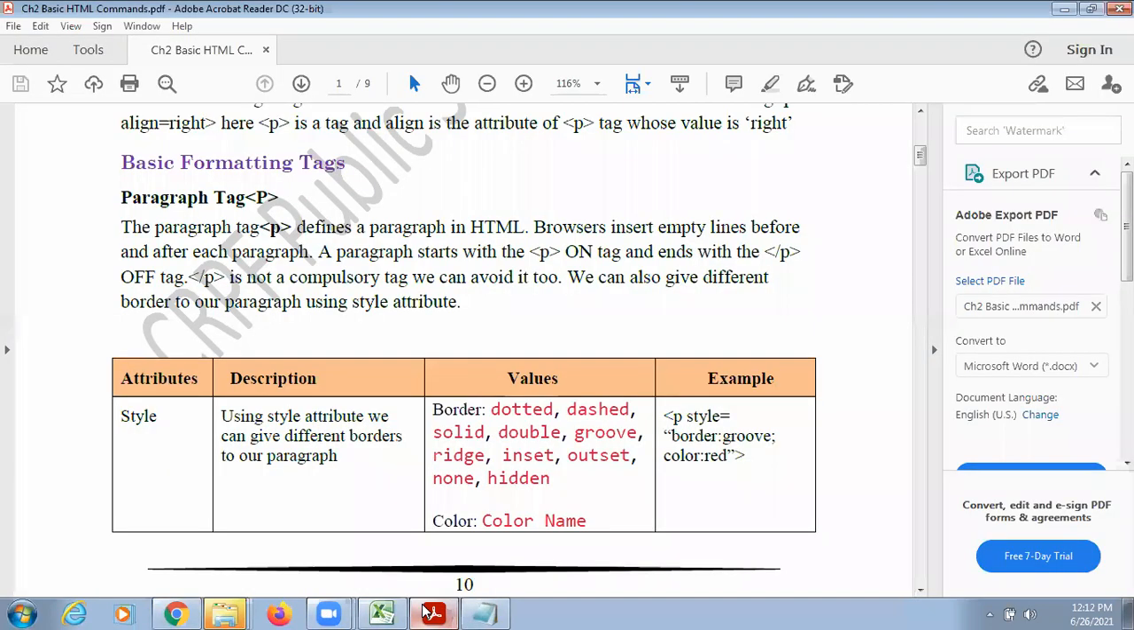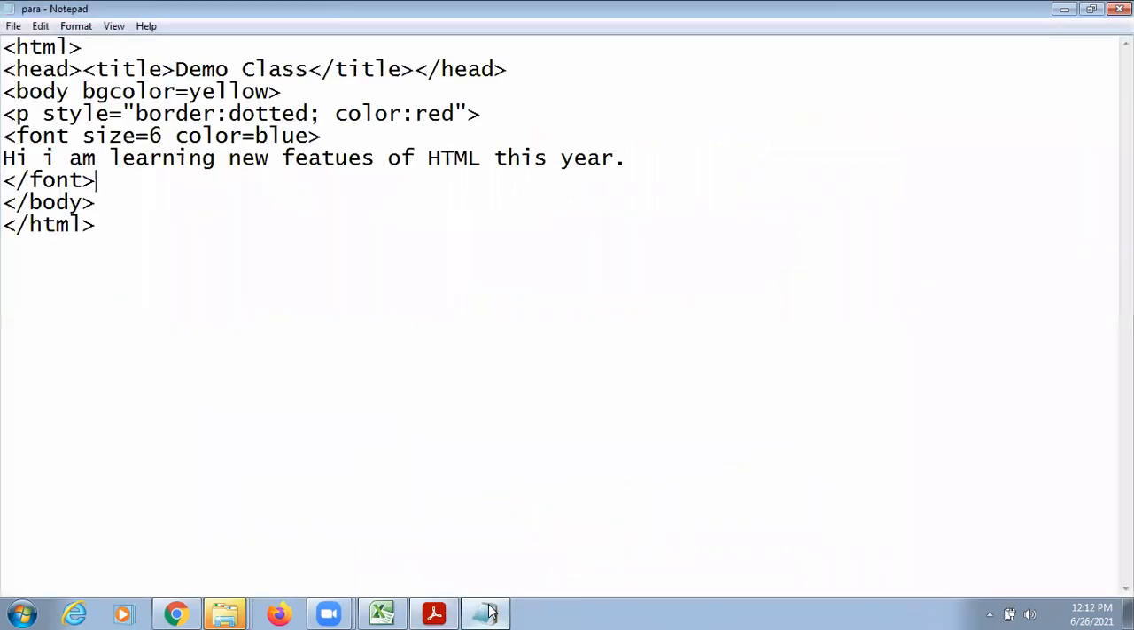Next is the paragraph tag. This year we have done one new feature of paragraph tag, and that is style. Earlier, last year in the last class, we have already done one of the features of paragraph tag, that is align. Now I'm going to use align attribute. I am going to shift it to the center.